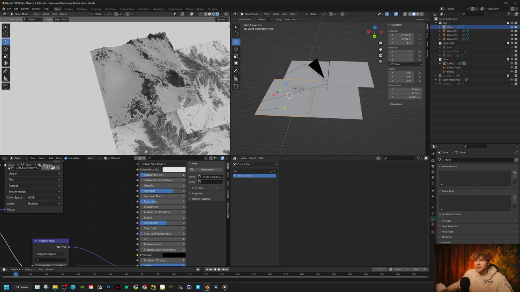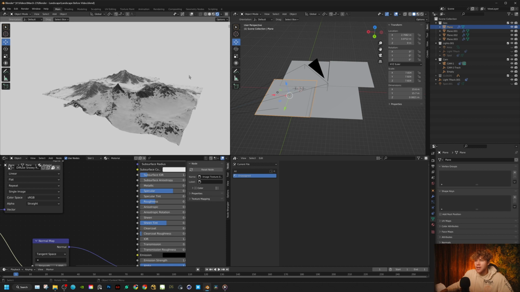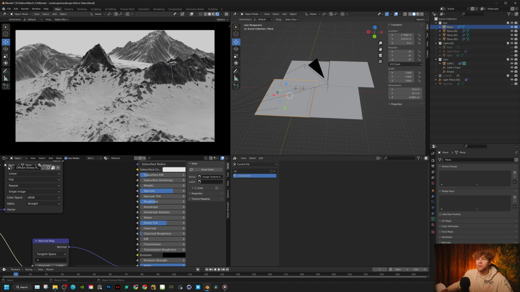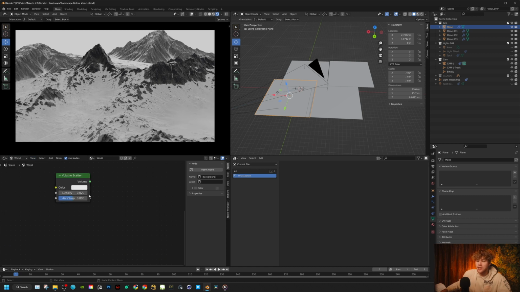So now that I've added these mountain ranges in and kind of fixed it to how I like it, I found a good composition right here that I really like. It's time to start lighting the scene and getting it ready for the final render, which is one of our last stages. So let's go to our world settings right here.